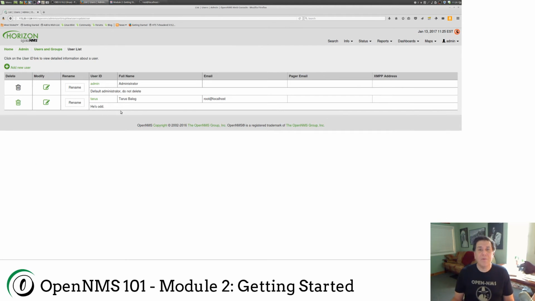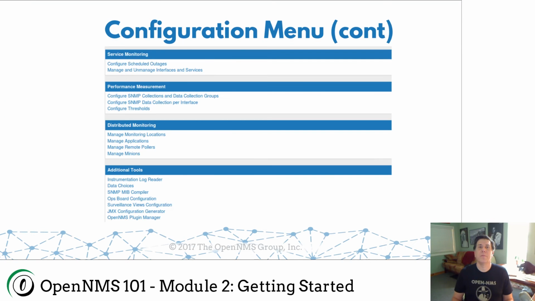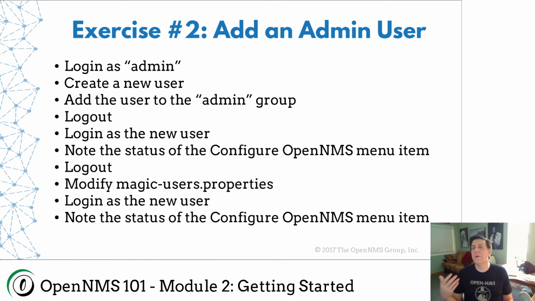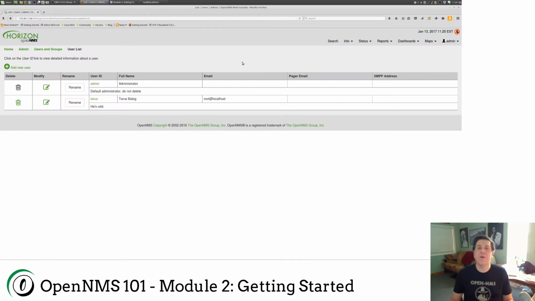And so now I have 2 users. Now we're going to do a little exercise. So let me go back to my slides. So we're going to create our new user. Now we're going to add the user. The next step is we're going to add the user to the admin group. Now this does not make the user an admin.